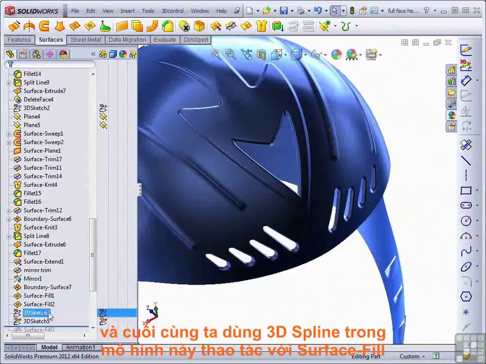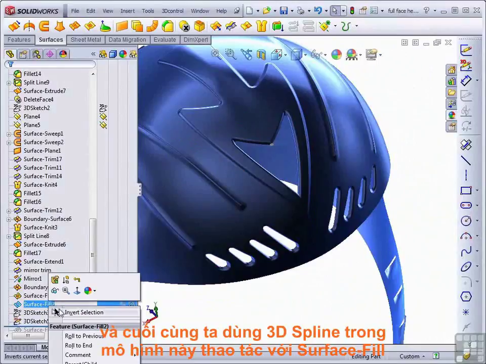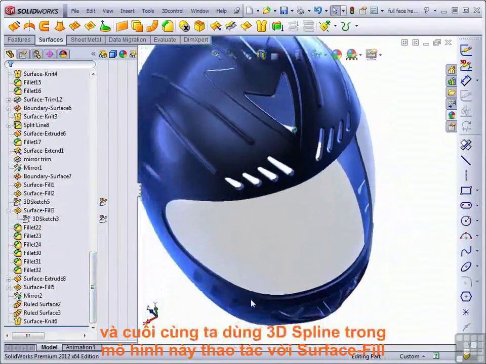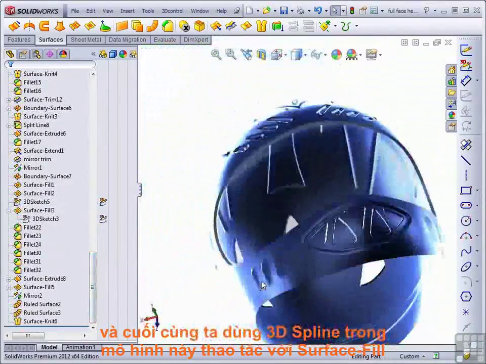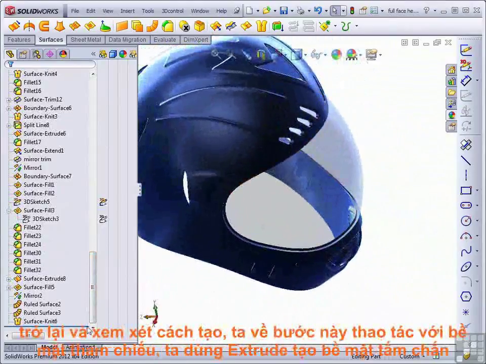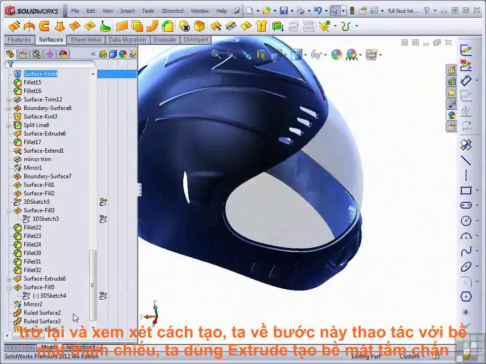And the final feature that used a 3D spline in this model was the face shield. The face shield looks more complicated than it is. First thing we look at when we see it is that it's symmetrical. So let's roll it back and take a look at how this was created.